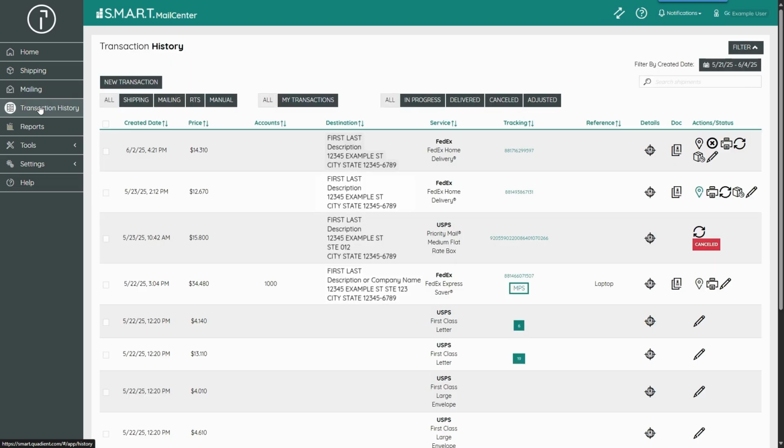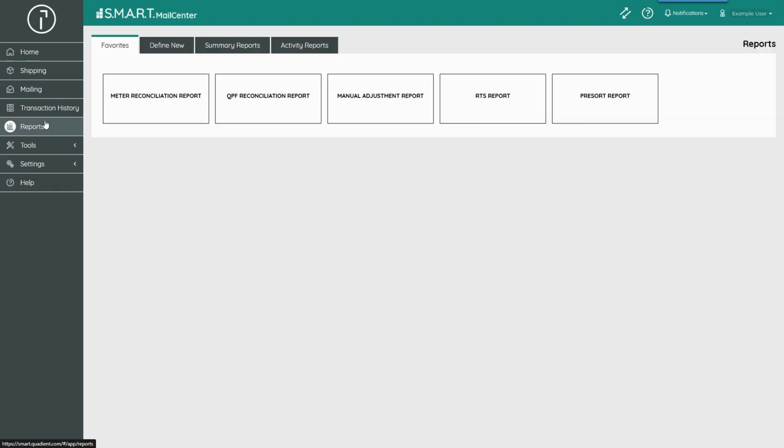Next, select Transaction History. This page will display all the transaction history pertaining to that user. On the right side, there are more details on what you can do in case you need to modify each transaction. Next, select Reports. This will display all the reports available in S.M.A.R.T. You can select Define New, Summary Reports, or Activity Reports depending on what the user is looking for.